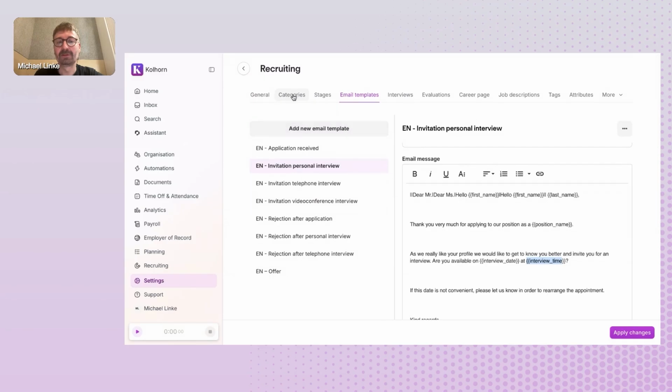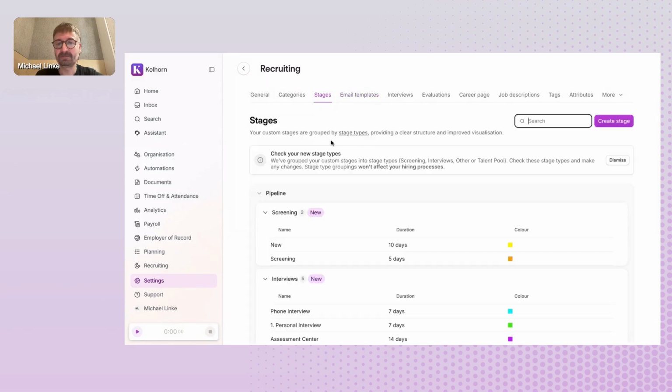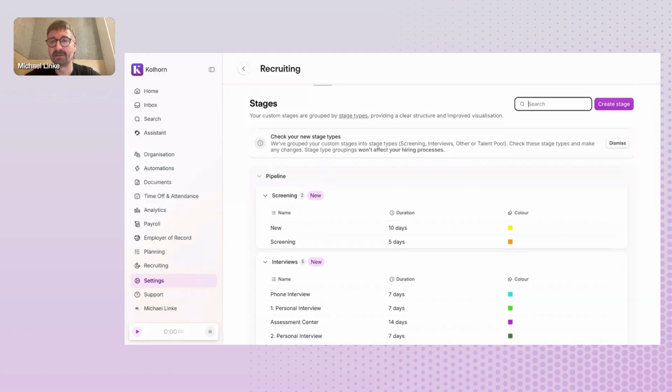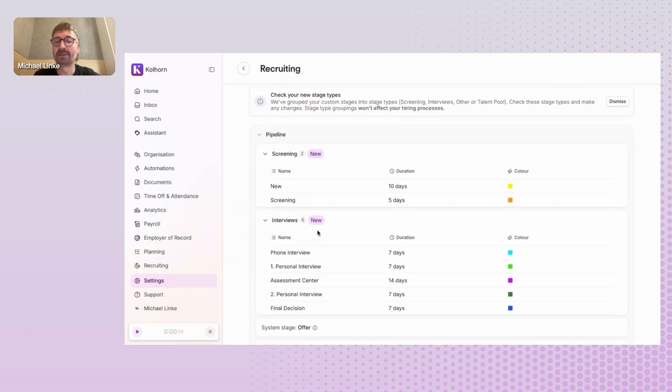Next, I want to come to the recruiting categories and stages. Quickly starting with the stages. The stages are the interview stages that your candidates are going through. So every time there's a decision point of a candidate moving from one stage to the next, they would typically move from one stage to the next. So each stage represents a decision point.